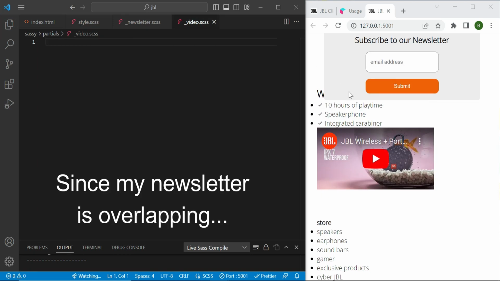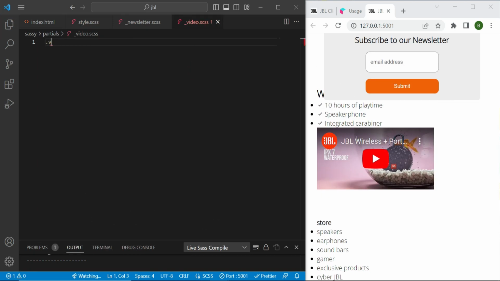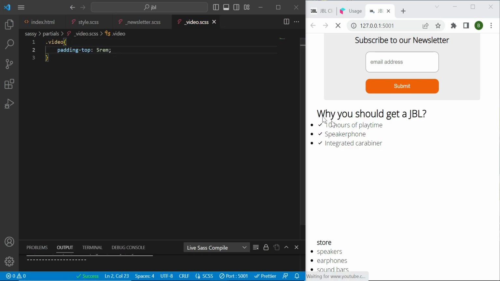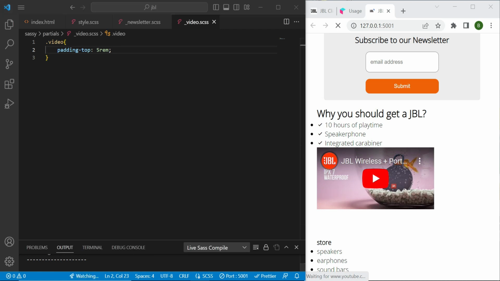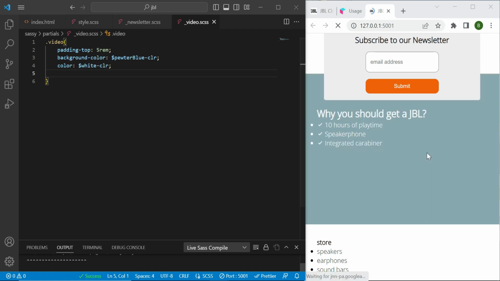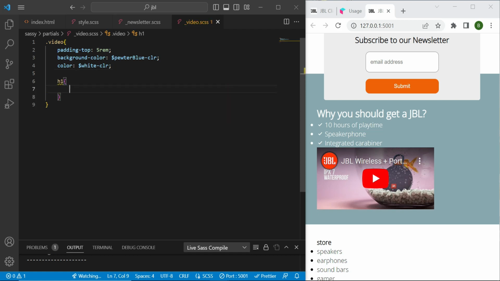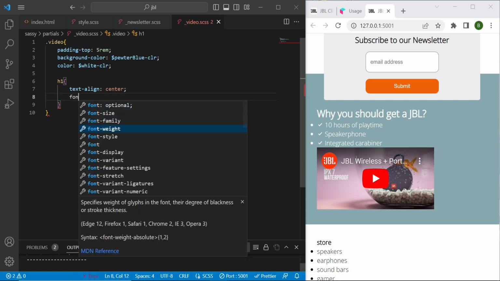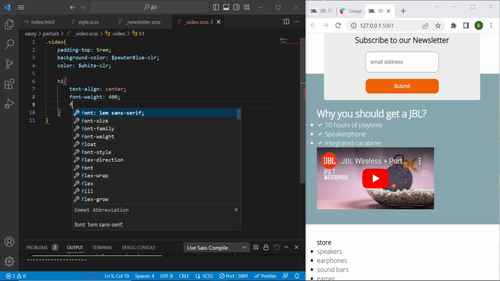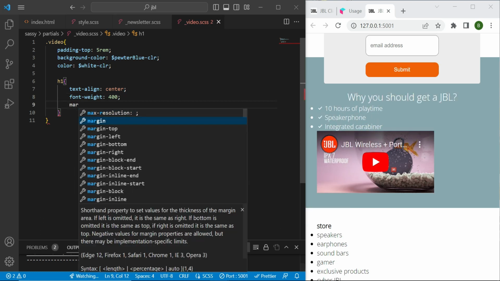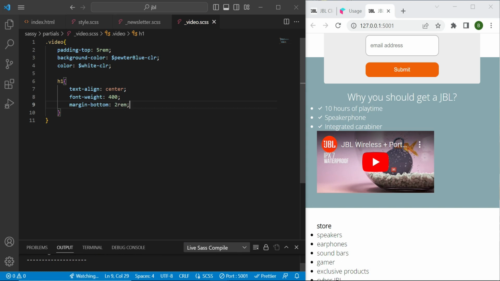As my newsletter is overlapping my content, I just need to say the following. First, target the video and give it some padding top. And there you go, we are showing the content now. Now let's give it a background color for that section and the text color of white, like so. Okay, then I need to target my H1, so H1 right here, and say text align at the center. Then let's give it a font weight 400, and let's give it a margin bottom up to rem.